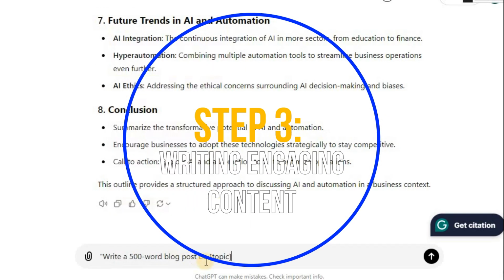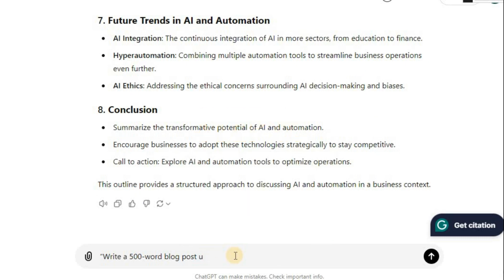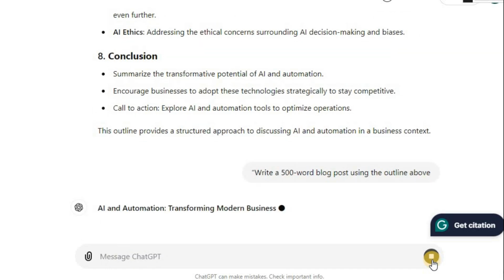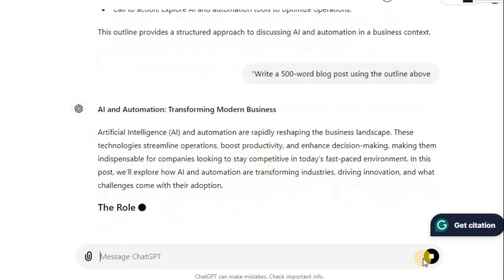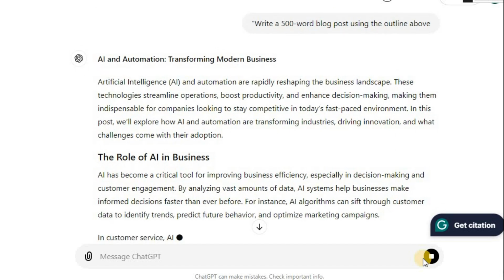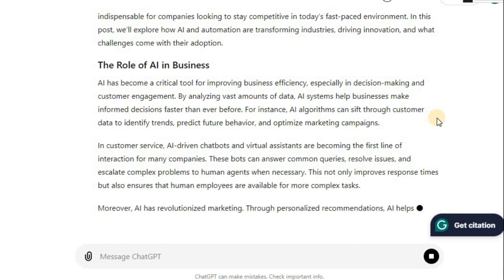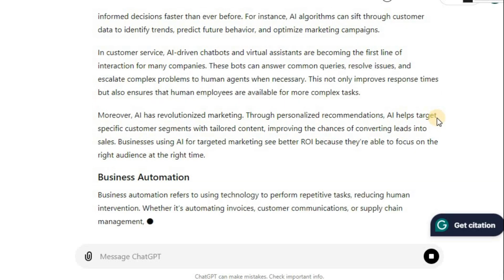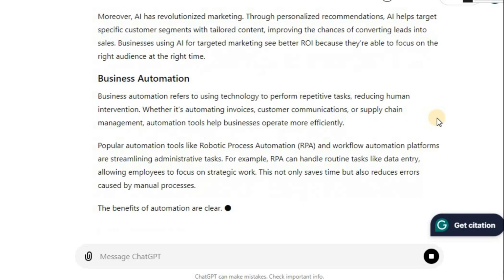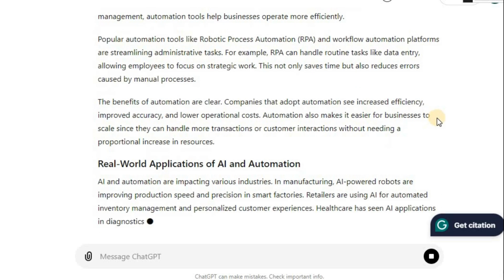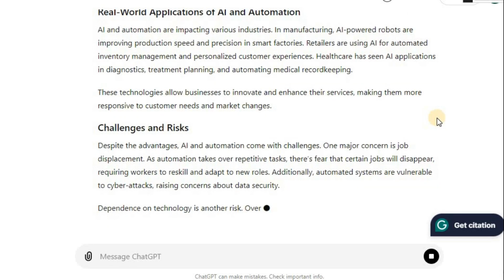Step 3. Writing engaging content. Here's where ChatGPT really shines. You can prompt it with something like, write a 500-word blog post on the topic, and it will generate content that matches your desired tone, whether it's professional, conversational, or anything in between. Using ChatGPT helps you craft content that connects with your readers while saving you loads of time. You can even ask it to rewrite sections to better fit your voice.